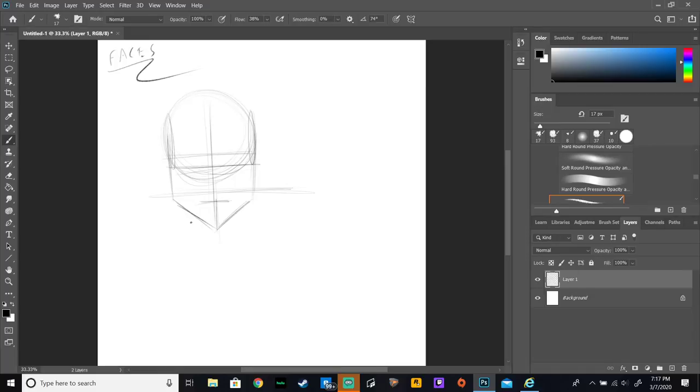And of course you can do the neck. I like to do the kind of triangle thing. Basic shapes, you know. And then go from there. But we'll finish that up afterwards because we are working on a face.